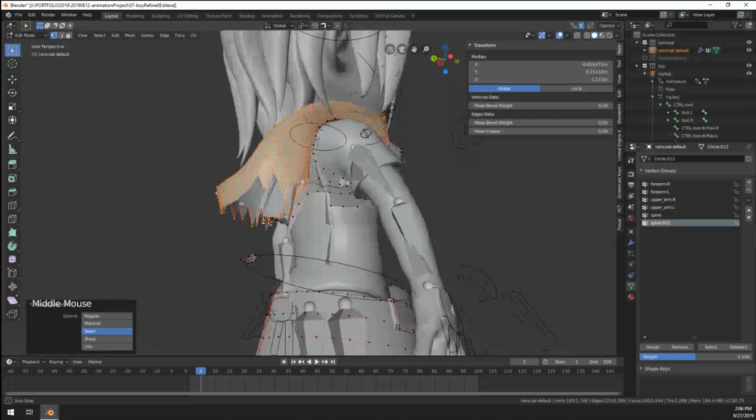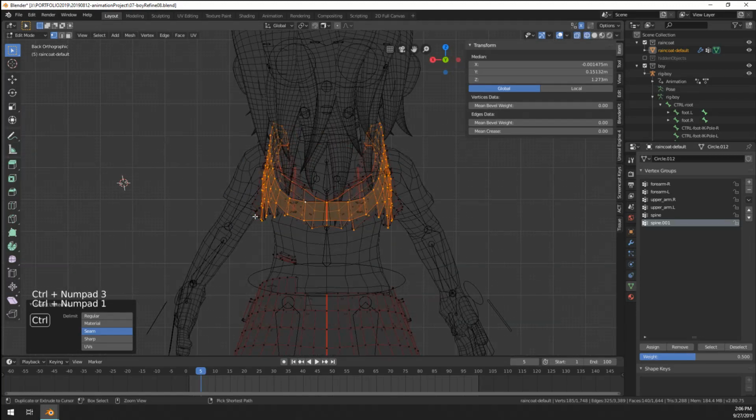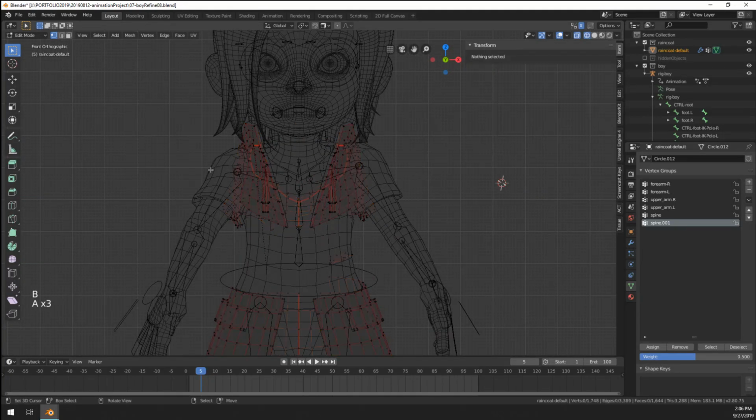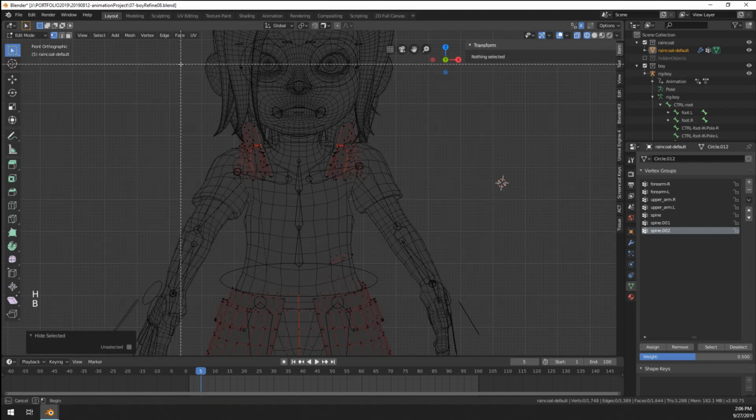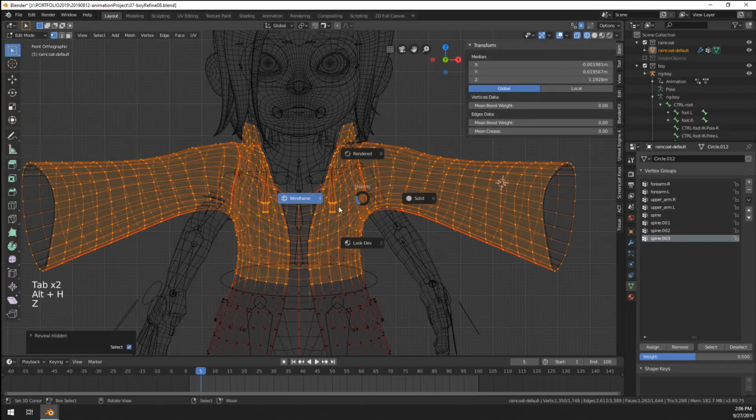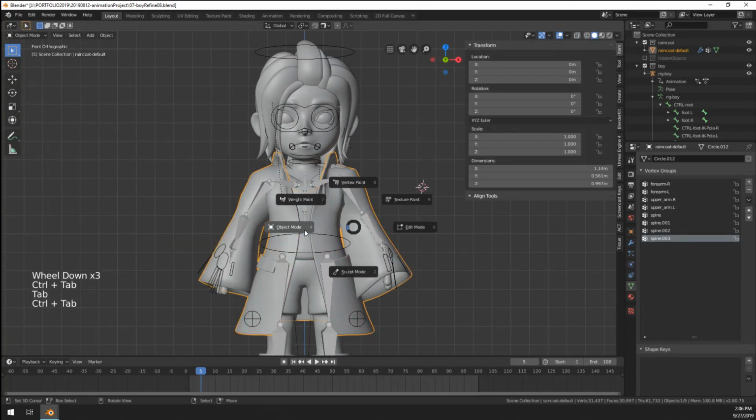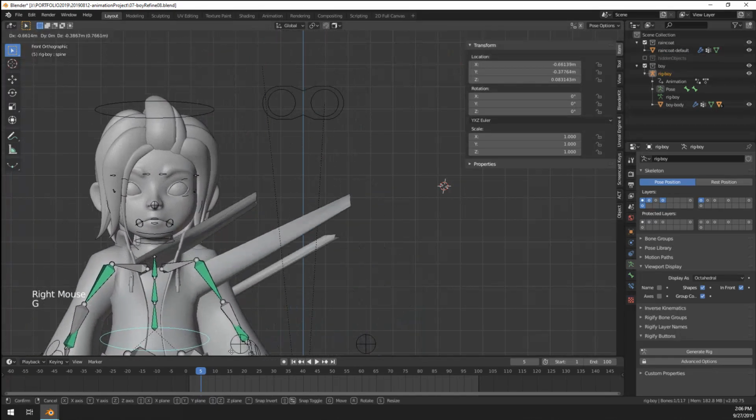I noticed that we assigned part of the cape, but that's not an issue. We're just gonna select these lower halves, assign to spine.002, hide them, and then is there a spine 003? We'll see. So unhide all of them. Reinventing skinning. Right.